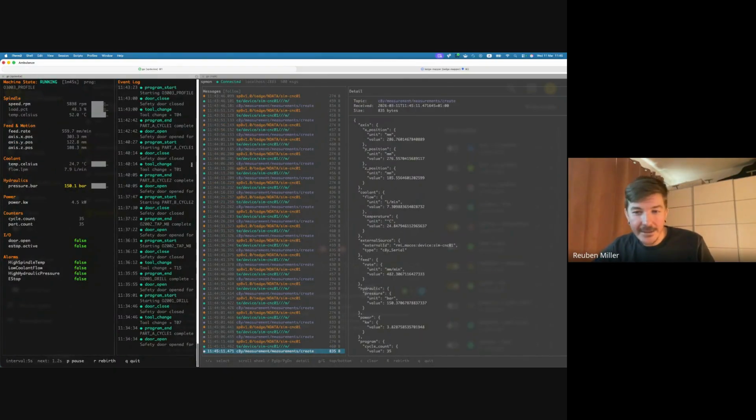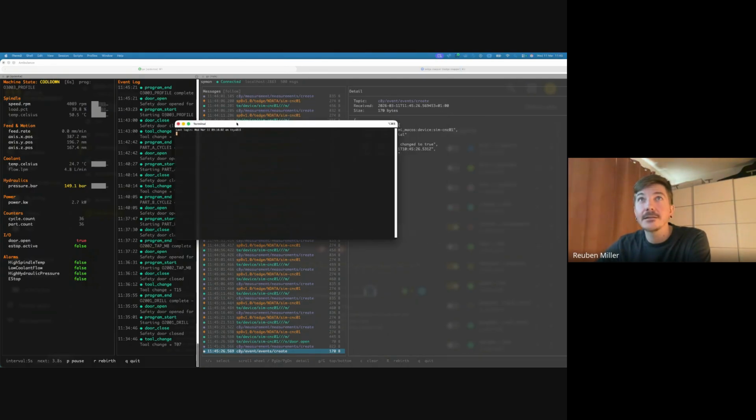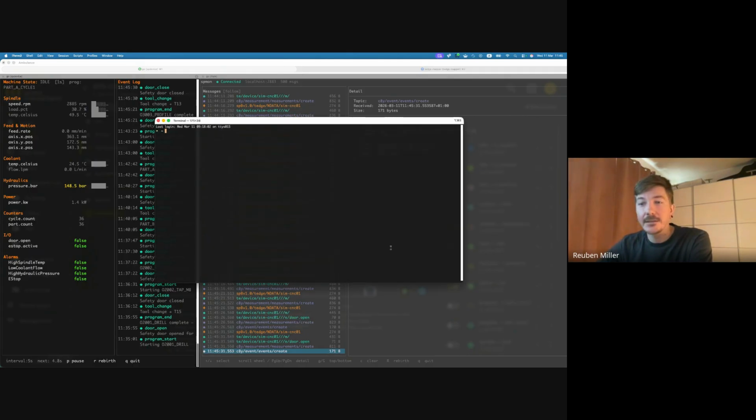Now, the first problem you run into is that Sparkplug B messages are protobuf. If you know anything about protobuf, these are binary messages. That is a little bit difficult to debug, right? I know this is getting really techy, but I think it's good to highlight the issue.